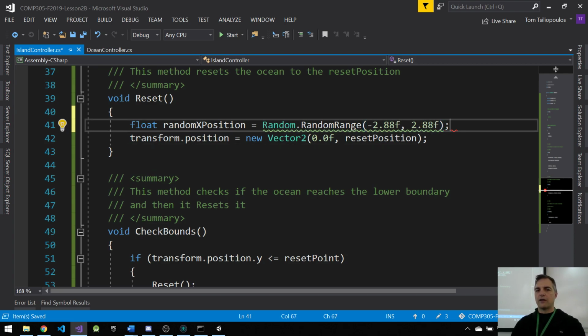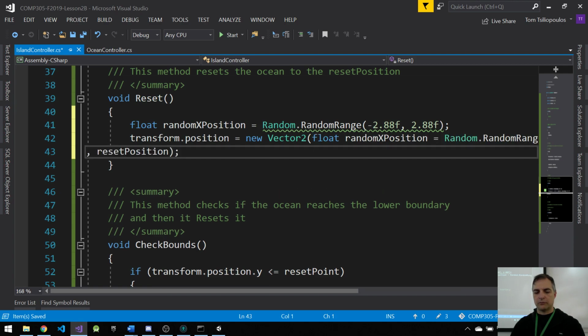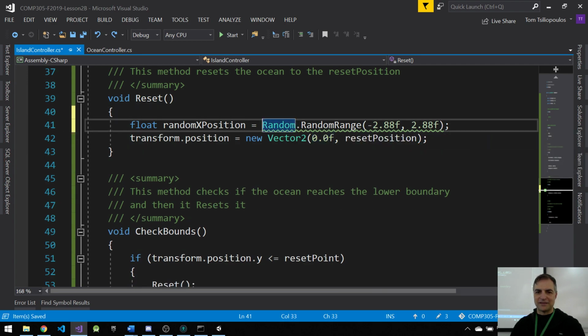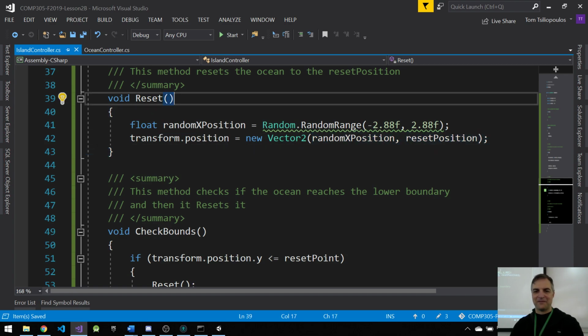Cool. So we've got our random x position, and we'll take this random x position and we'll pop it in here instead of maybe making it a 0. Nope, I meant just this. There we go. So that should give us a little bit of variation from one side to the other. Let's try that out.